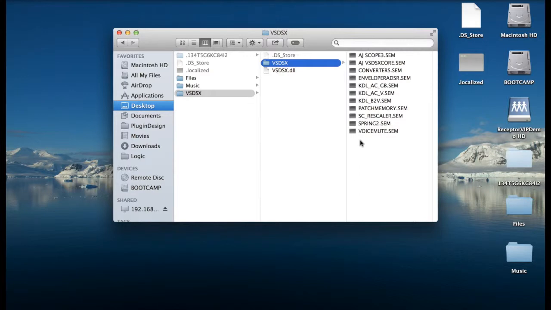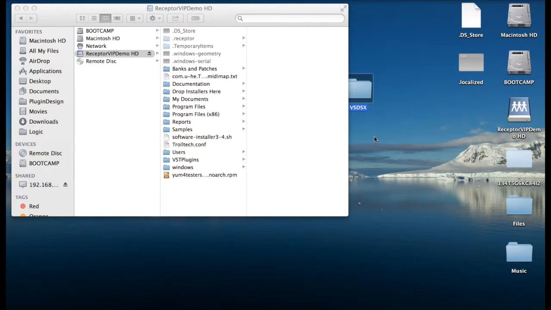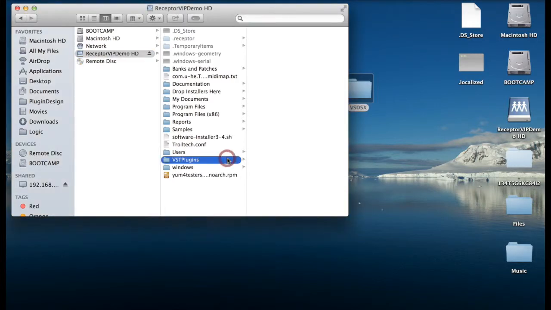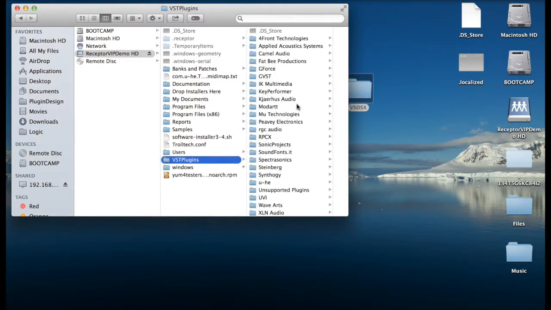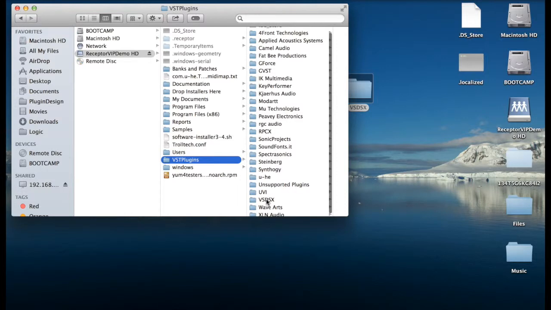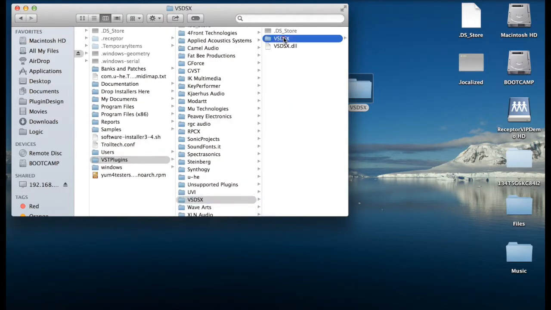Using Receptor Remote Control, mount your Receptor's hard drive. Once you have mounted your Receptor's HD, place the .dll and the content anywhere on the Receptor. I will place mine under the VST Plugins folder. Once the files have finished transferring, go ahead and double check that they're all there.